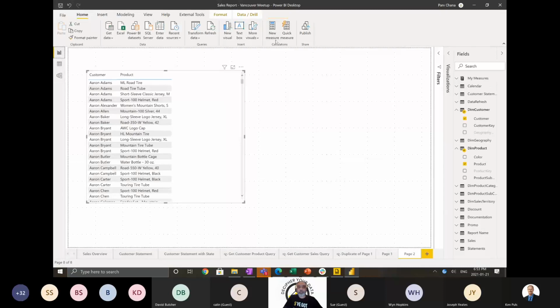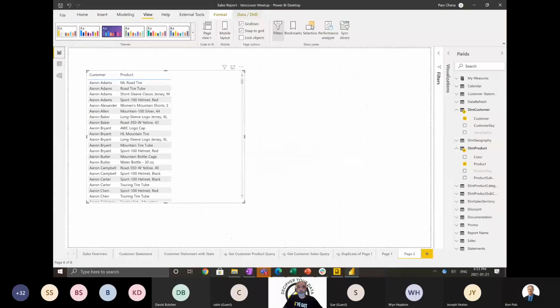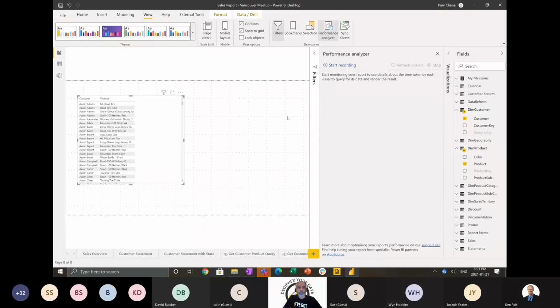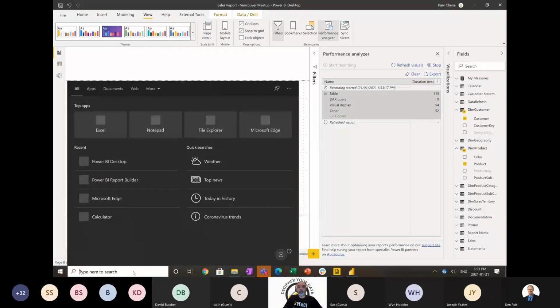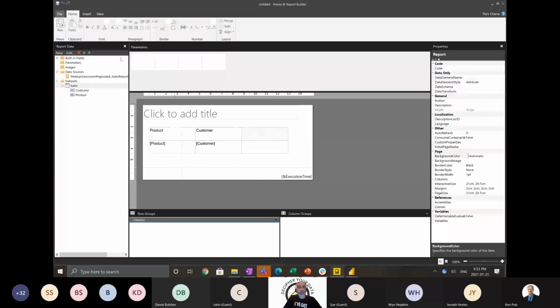To see the query, if you've never used Performance Analyzer, this is one of the tools that will be very, very helpful when you're working with paginated reports. So I go to start recording, then refresh visuals. It reran the query, and in the table it gives me this DAX query. If I copy the query and go back to my Power BI Report Builder, I'm going to change this query.